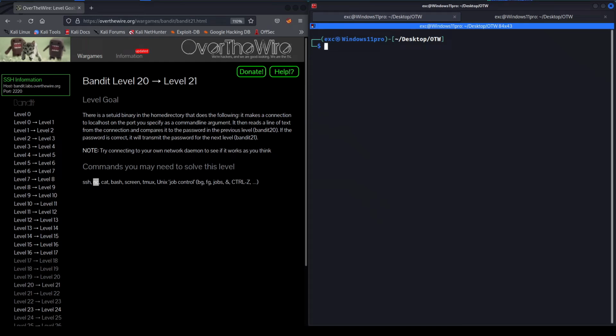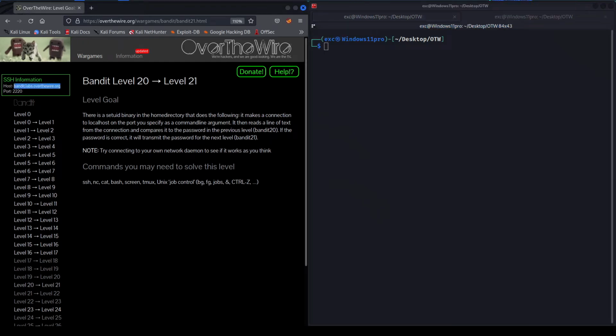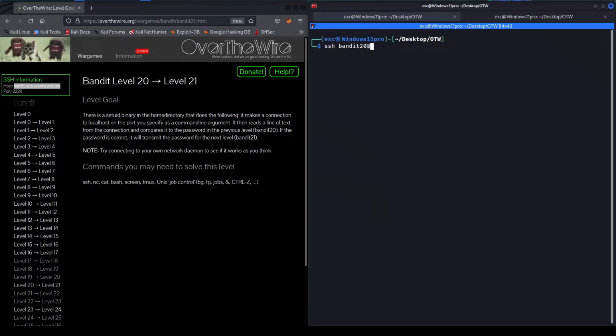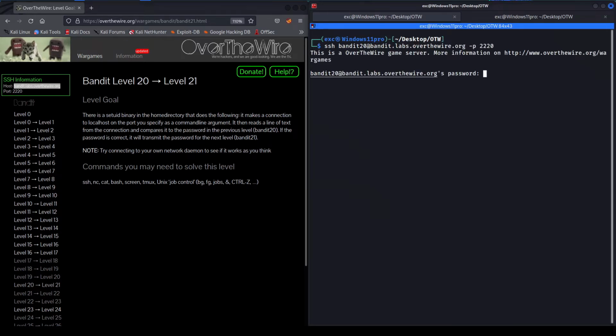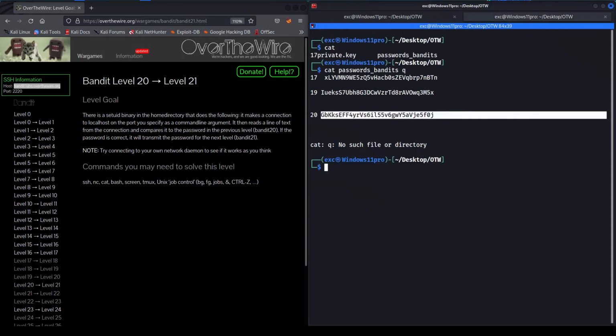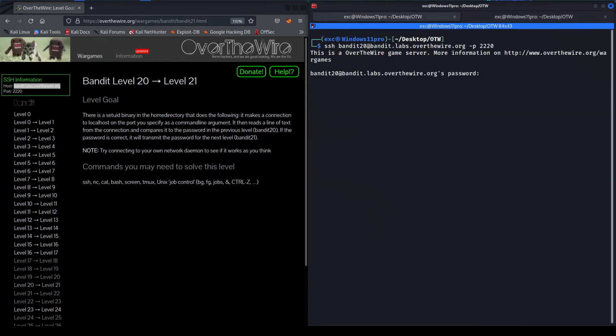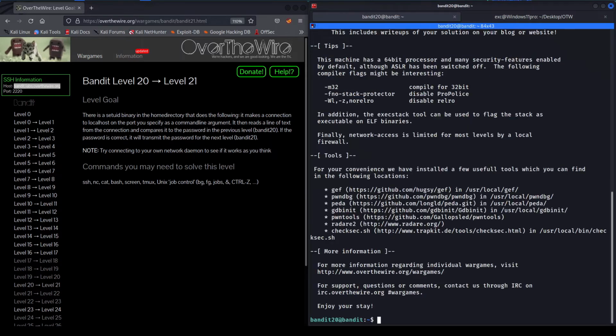So let's copy the Bandit Labs address. We'll say ssh bandit20 at the rate, paste it, and specify the port, that is 2220. So this is the password for Bandit level 20. If you don't know how I got this, just watch the previous videos. We'll paste it and we are connected.